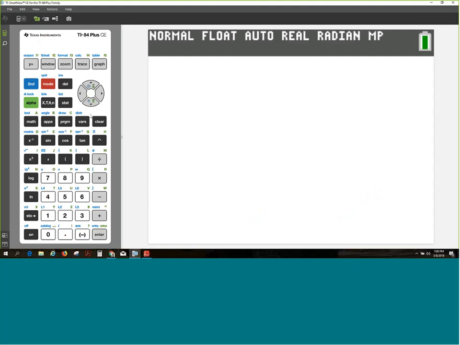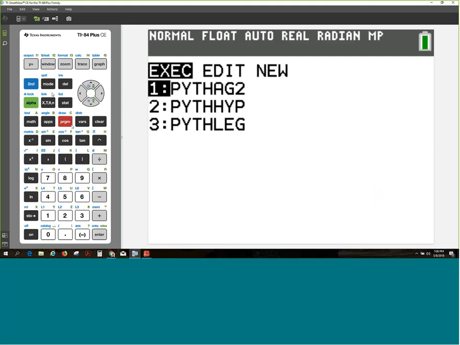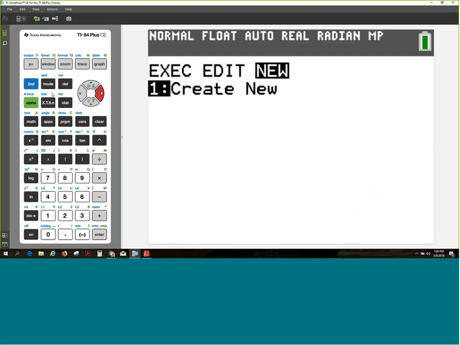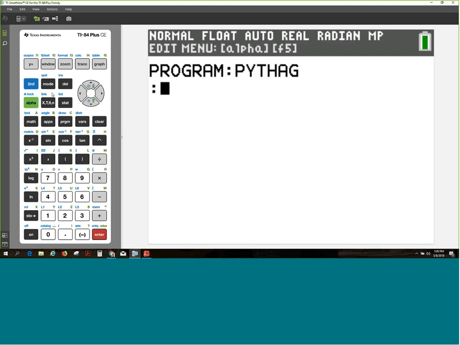As we start coding, we're going to need to create a new program. So we're going to go to Program, and then scroll over to New and Create New. Let's name this Pythag. We've got a limit of 8 characters here, so we'll keep it short and sweet. And in general, we want to clear the screen at the beginning so it looks nice when we see the output. So we're going to go ahead and go to Program.